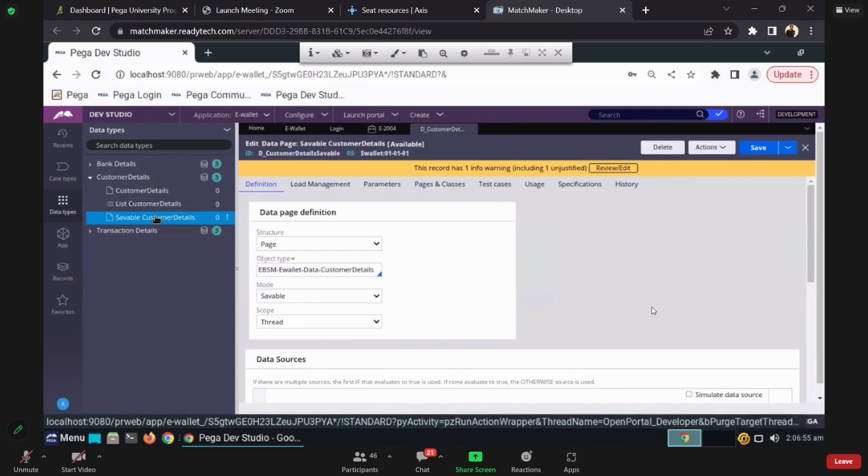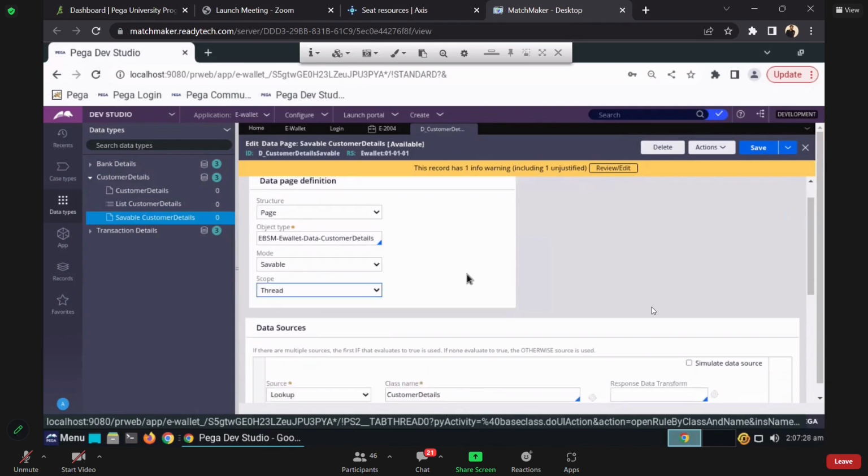See, the best practice which we need to follow is don't try to modify the predefined rules provided by Pega. It might be useful anytime in future if we make any kind of mistake. So we have to create our own rules with the help of the predefined rules. Now I wanted to reuse this rule with another name. How can I do it? I wanted to create a copy of the savable data page rule. Save as.